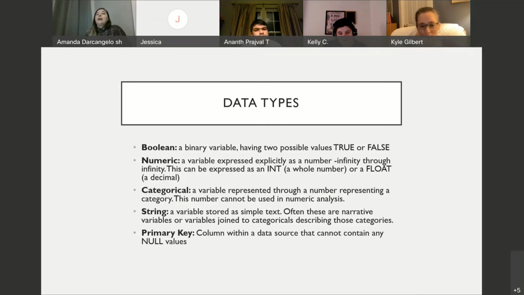So for example, we've all seen those questions on a scale of 1 to 5. What you're really saying is, I am very pleased with my service, but what they're seeing is a 5. And so that's a categorical. And a string is qualitative data, it's text. So narrative variables, or the variables of those categoricals. So if the number is 5, then the string attached to that 5 is very pleased with my service.